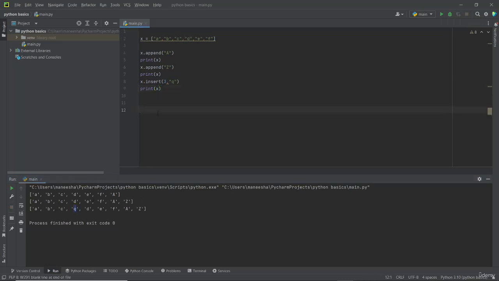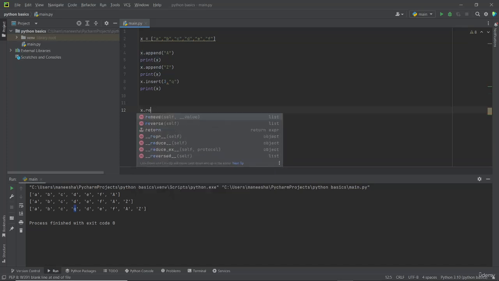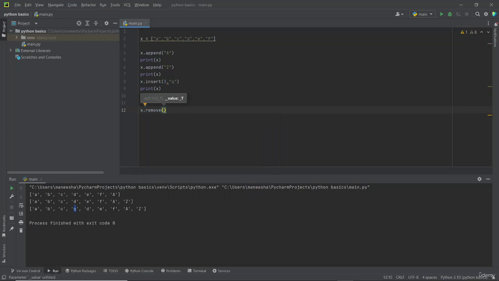Now let us see how to remove a specific item from a list. For that I have to use the remove function. I am typing x dot remove. Then within the parentheses I have to specify the element I want to remove. I want to remove element q, so I am typing letter q. Let us print the list again. Now you can see q has been removed from the list.